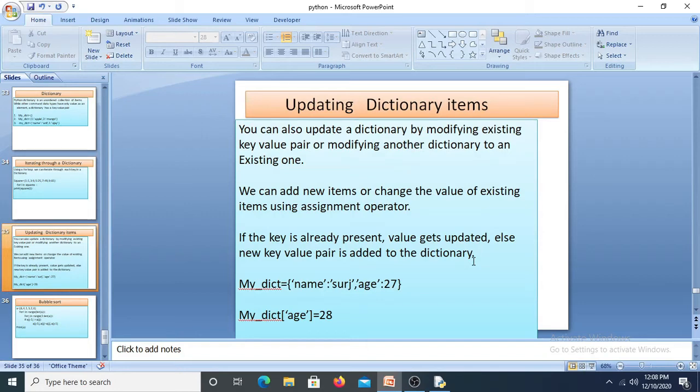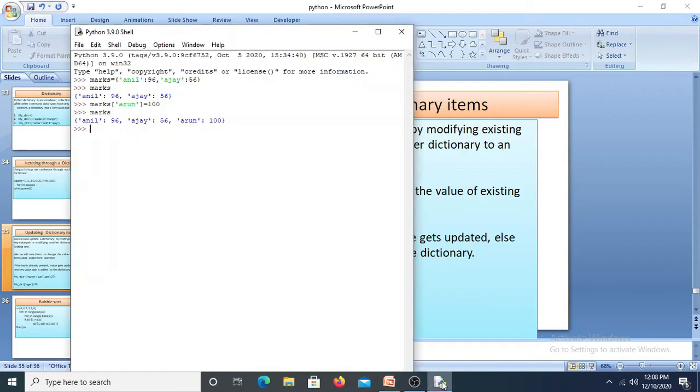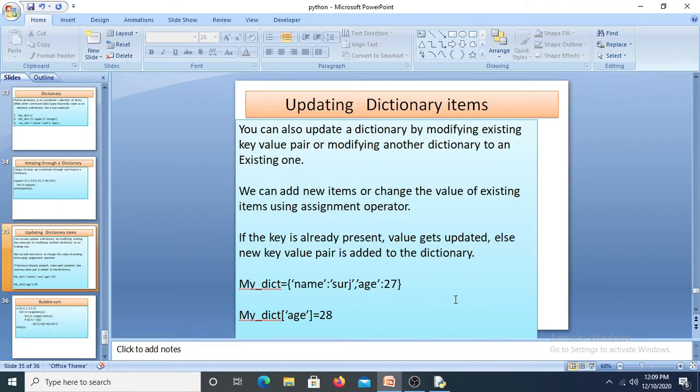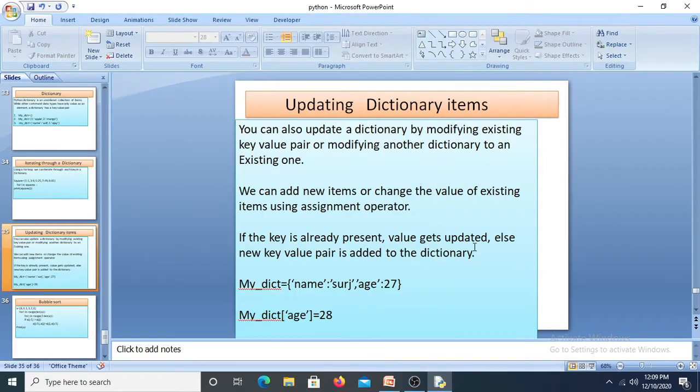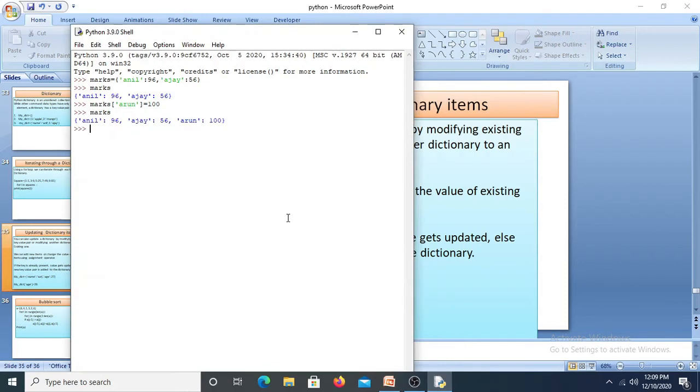Updating. You can also update a dictionary by modifying an existing key value pair. Existing key value pair means using that key value pair. Which is the key and value here? Anil is going to be the key and the value is 96. Anil's value can be changed from 96 to some other value, which we'll see. So we can add new items or change the value of existing ones using the assignment operator. As I already said, I added Arun as one more value. Once you have created a dictionary, you can append a number of values as key value pairs. Next, if the key is already present, the value gets updated. So you cannot use duplicate keys here.